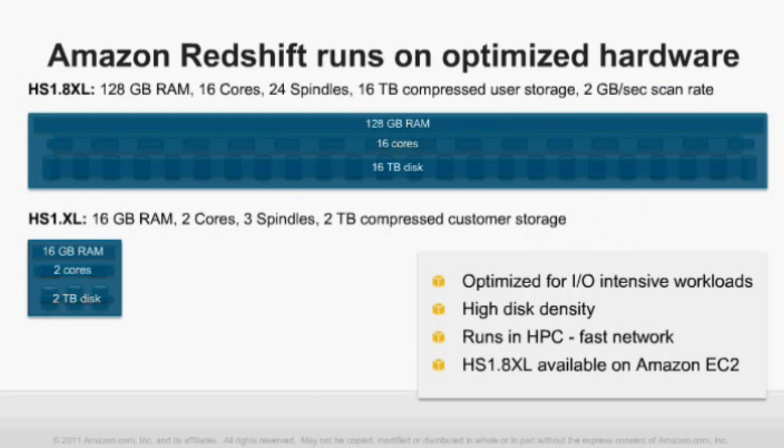So we've taken this instance type, and then we've also taken 1/8 of it. We call that the HS1 XL, which has 16 gigs of RAM, 2 cores, 3 spindles, and 2 terabytes of compressed customer storage. And so this smaller instance type, HS1 XL, is exactly 1/8 the size of the 8XL in all the dimensions, and so it's linear, as well as the pricing.